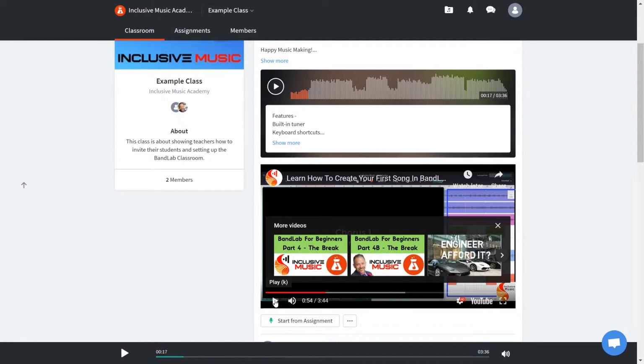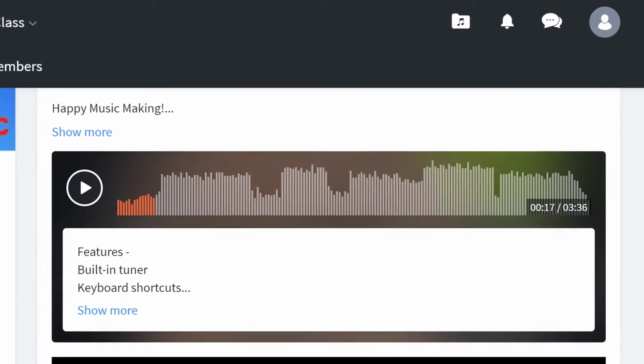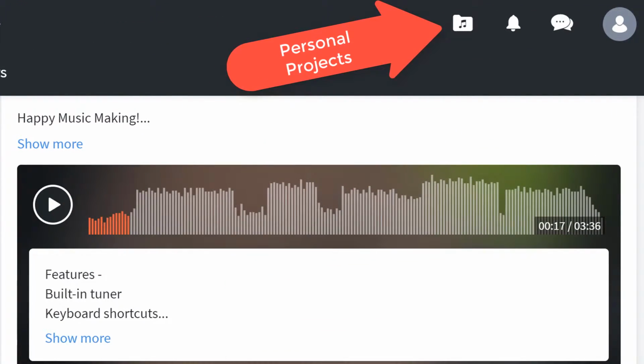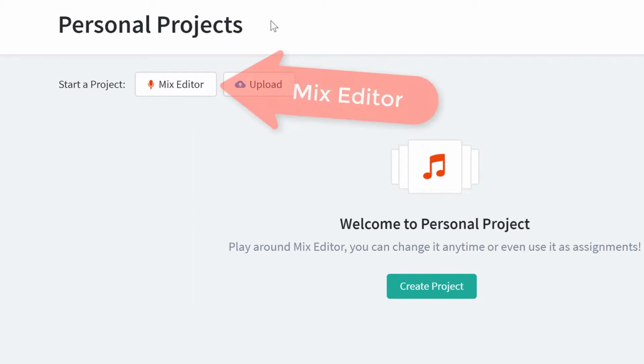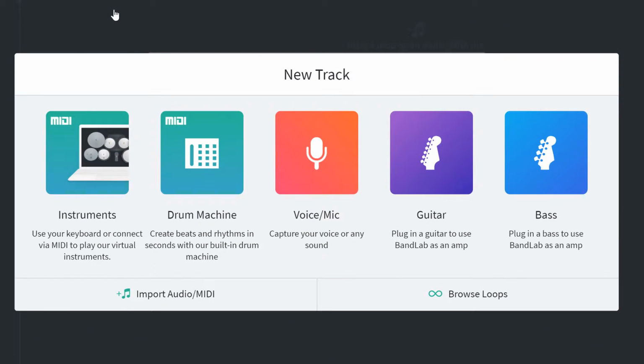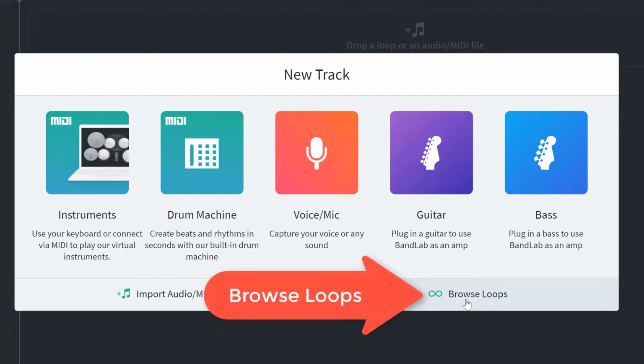If you haven't created any assignments yet, they can explore personal projects. Here they can listen to all the different styles of music and begin to create some musical ideas. Click on the Personal Projects folder with the note icon on in the top right hand corner. Click on Mix Editor. Click on Browse Loops.